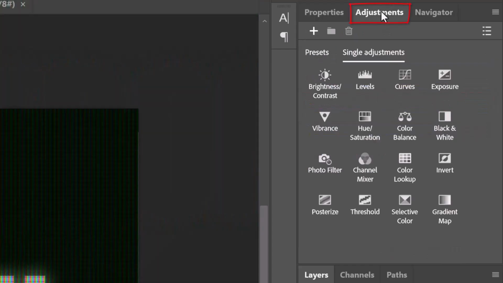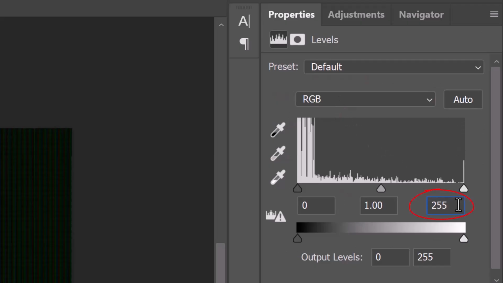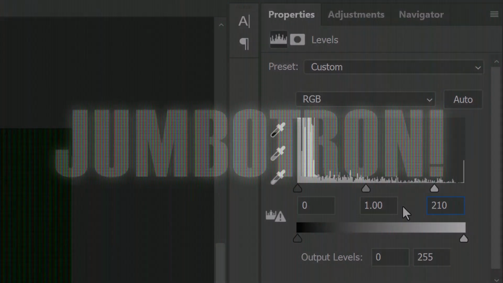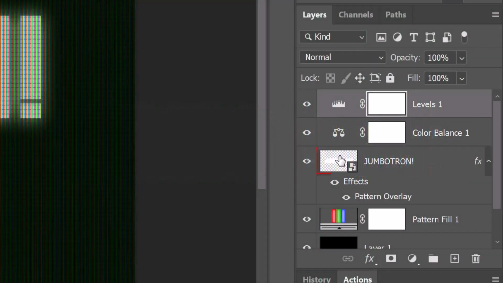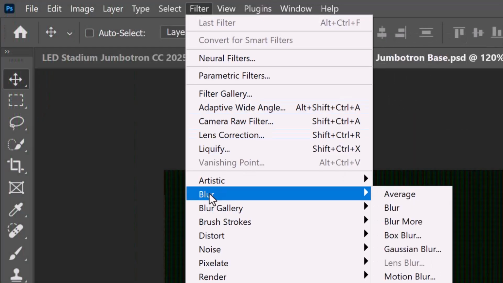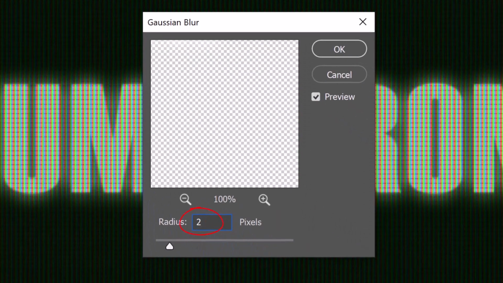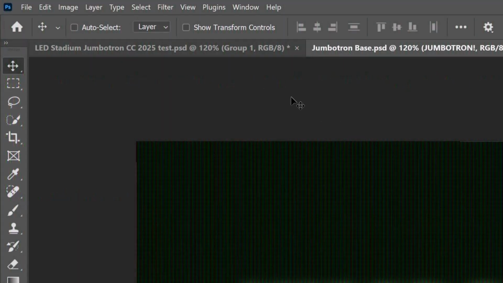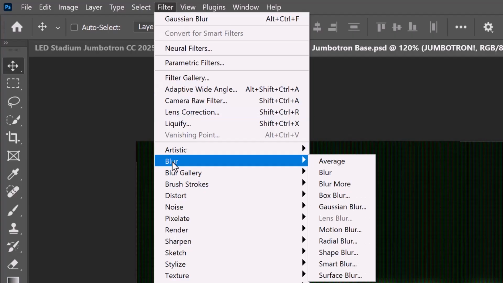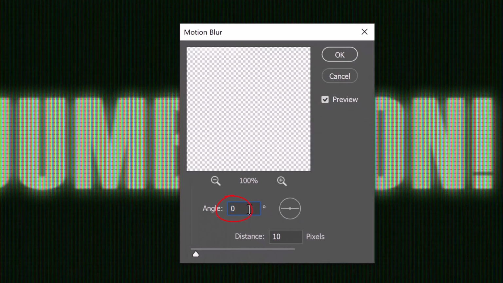Open the Adjustments panel. If you don't see it, go to Window and Adjustments. Click Levels. For its input white level, type in 210. Make the text layer active and go to Filter, Blur, and Gaussian Blur. Make the radius 2 pixels. Go back to Filter, Blur, and Motion Blur. Make the angle 90 degrees and the distance 10 pixels.